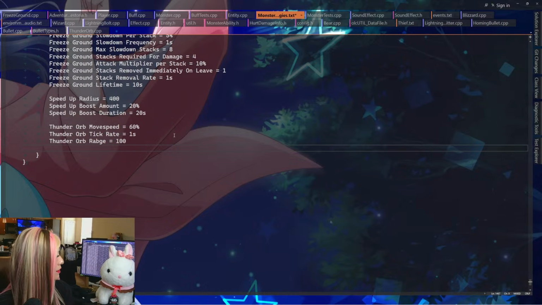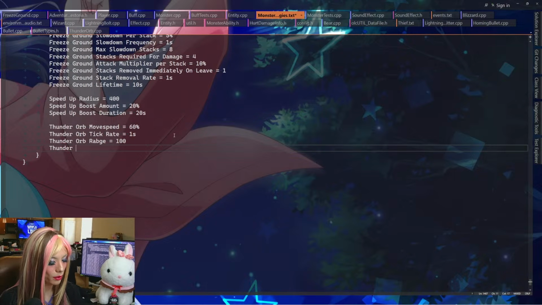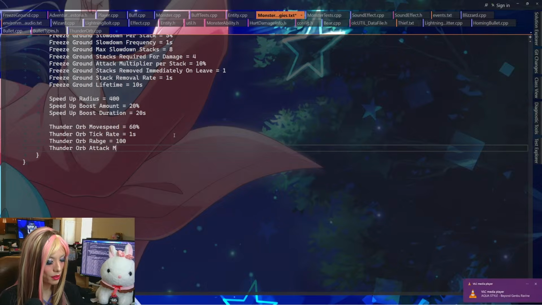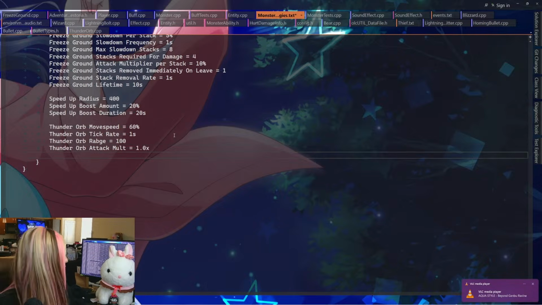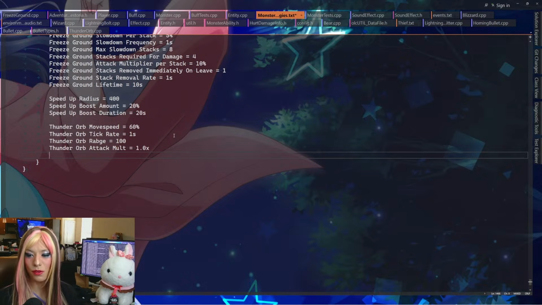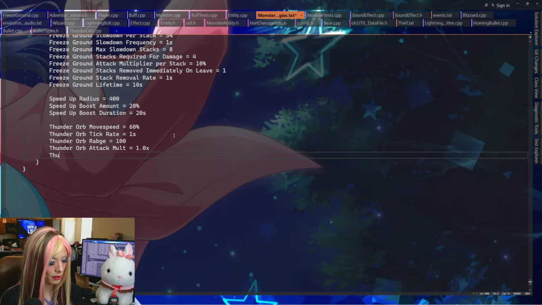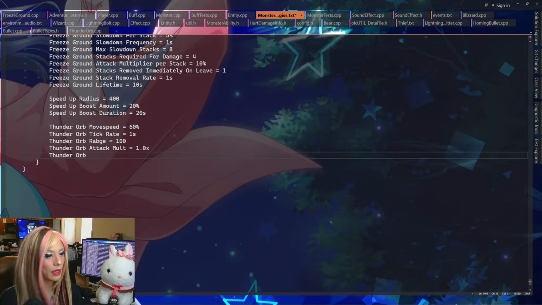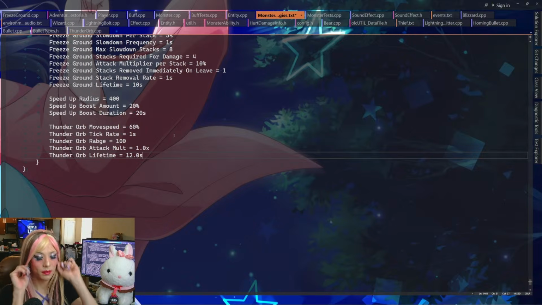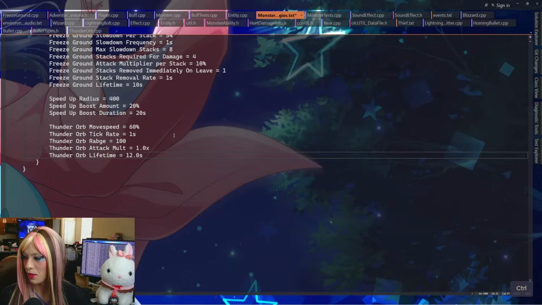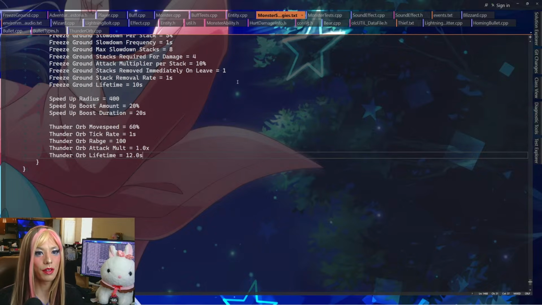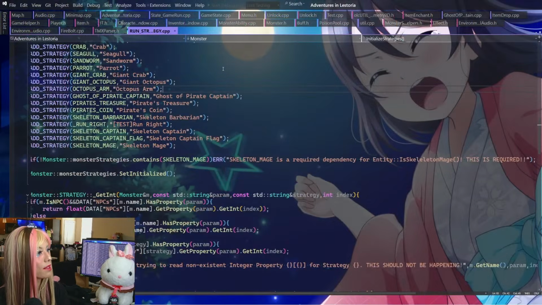And then we have 100% attack damage, so we'll say Thunder Orb attack mult is just going to be 1.0x. And it lasts for 12 seconds. So Thunder Orb lifetime is 12 seconds. So those are our values. Let's go ahead and implement these configuration parameters into the spawning of this Thunder Orb.